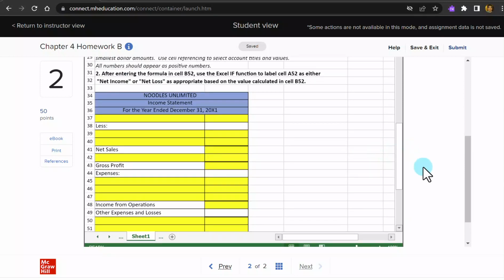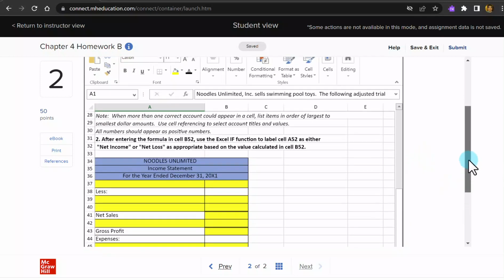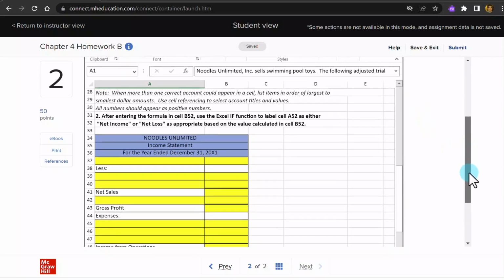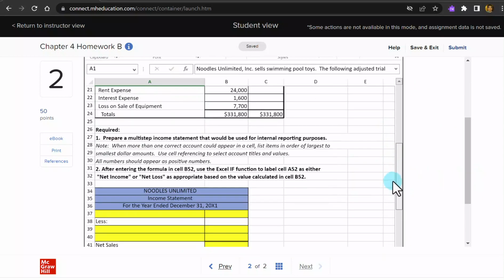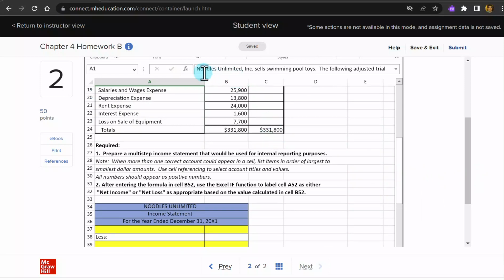We have to fill in the yellow boxes here. There's a couple different scroll bars here, so probably the best one to use is the one within the spreadsheet itself. That's this one here. And you can always see the formula you're working on in this formula bar here. So let's enter the first description here, and that's going to be the revenue. So I click on the cell where I want the wording or the number being displayed.